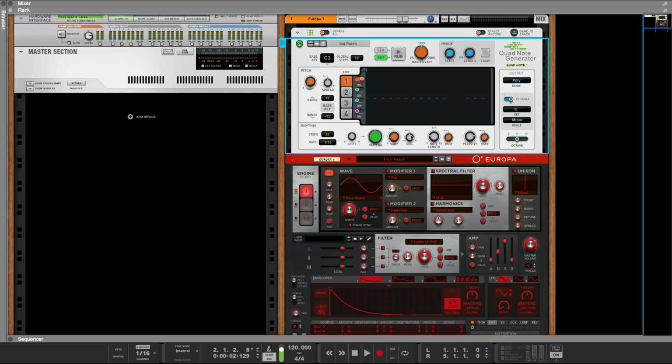The bias control just decides whether or not variation is going to remove notes or add them. So you can use this to control whether or not you want a more sparse feel to your pattern or something a little bit more busy, intricate, and complicated.